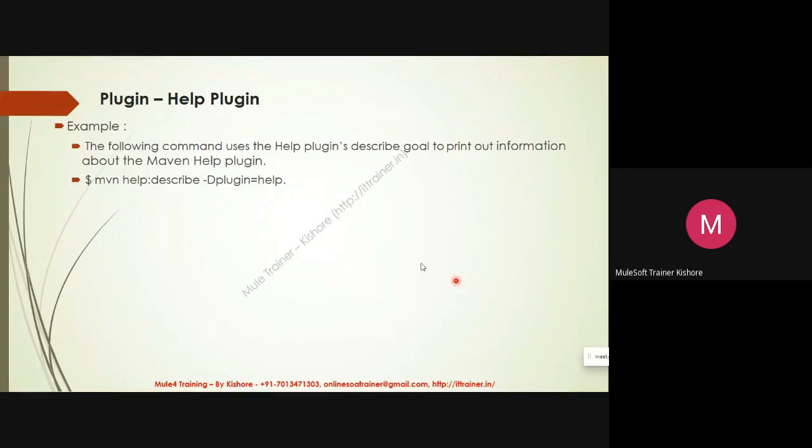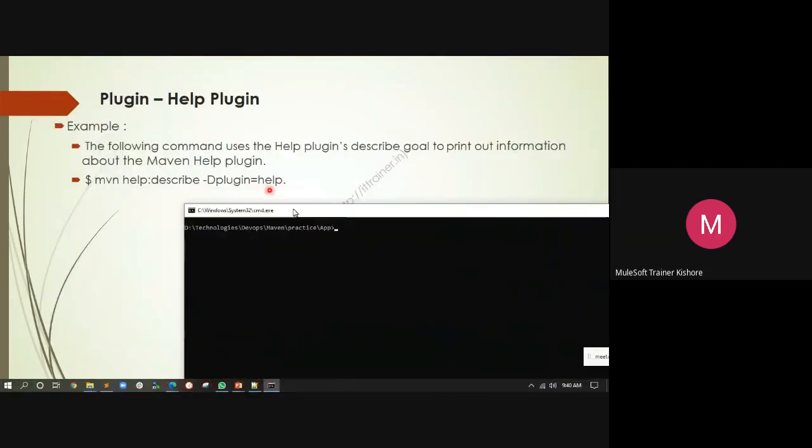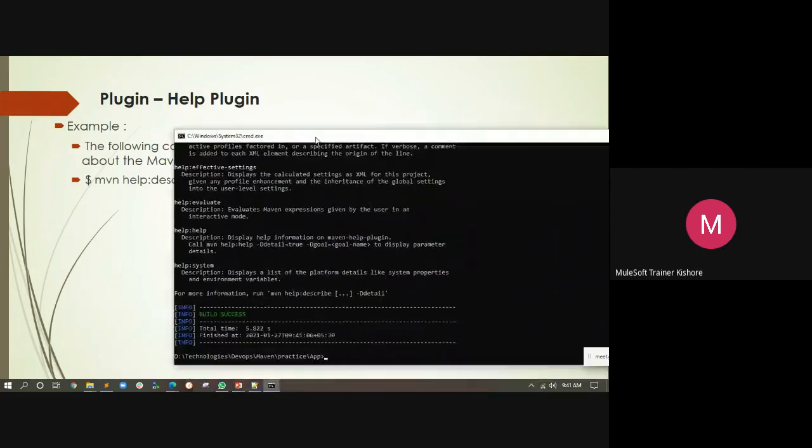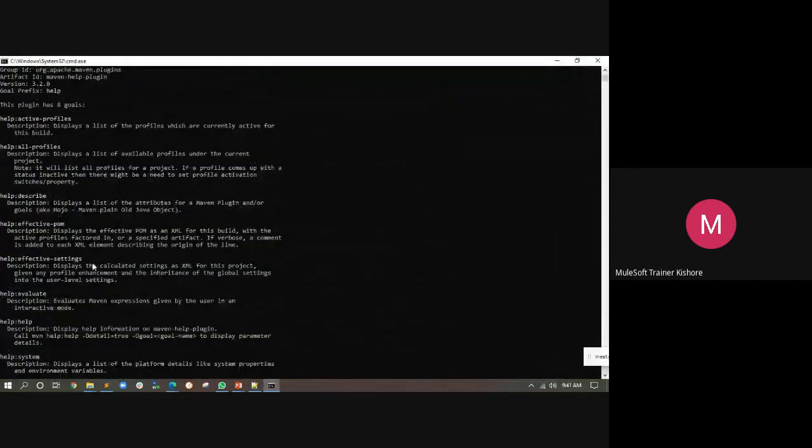So now you want to know about the help plugin. You are asking the same plugin to provide help on top of it. This is a beauty. The help plugin provides information about any plugin. So I'm asking the same plugin, Maven help describe me about -Dplugin=help. I'm asking help plugin to describe itself only. Okay, help plugin is executing this command and it will show you what this help plugin will do.